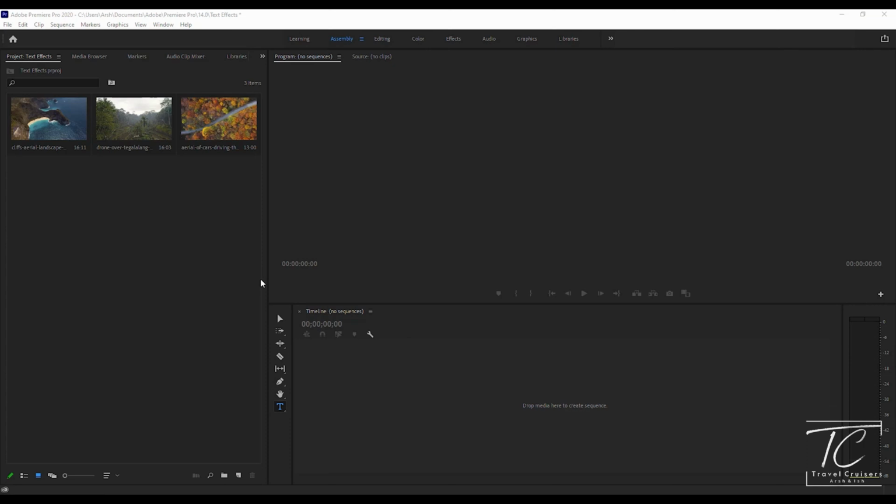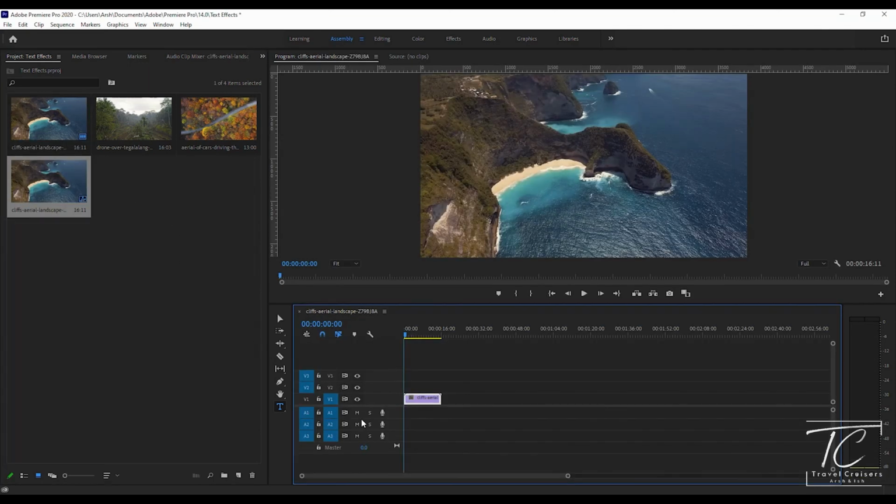Today I'll be showing you how to create some easy text effects using Premiere Pro. So let's jump right into it. I am currently in the assembly window. Now I will drag a video onto the timeline and switch to the graphics window, as I'll be doing most of the editing work over there.